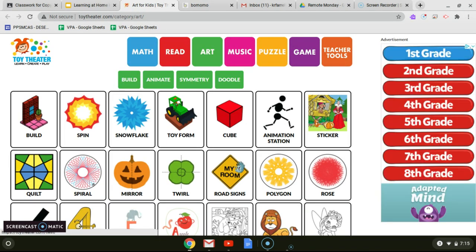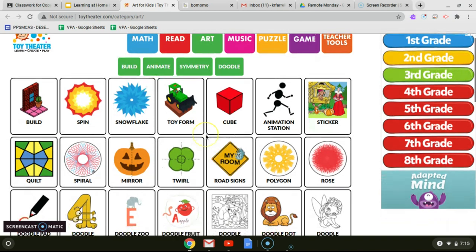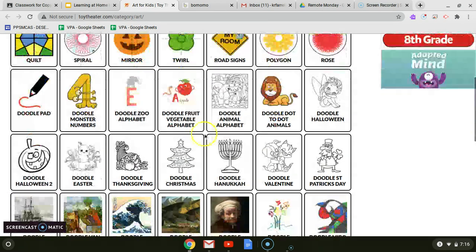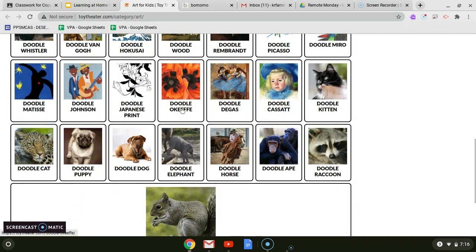this site is super cool because there are so many different options that you can pick from. And some of these options are not as challenging for a middle schooler. So please make sure that you are picking something that is going to be interesting for you to actually work on. So let's see what Matisse is up to.